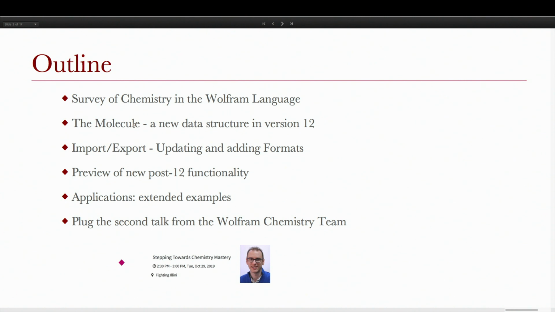One of the features for 12.1 that we're working on is to update the number of formats that you can export a molecule from and import a molecule into. Then a brief preview of some post-12 functionality. And then I have a couple of more in-depth applications, which, if history tells me anything, I'll be too late to even get to. But hopefully not, because I think they're interesting.